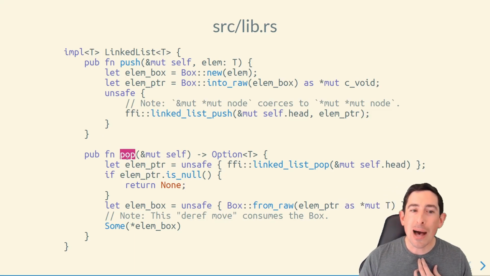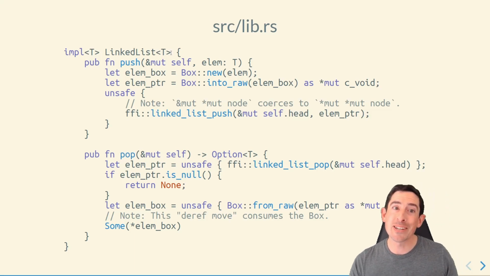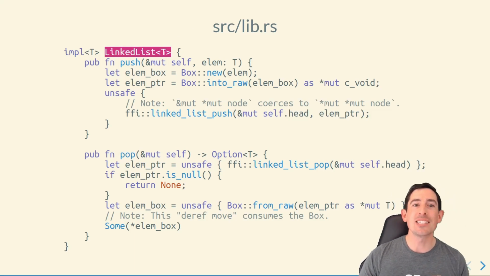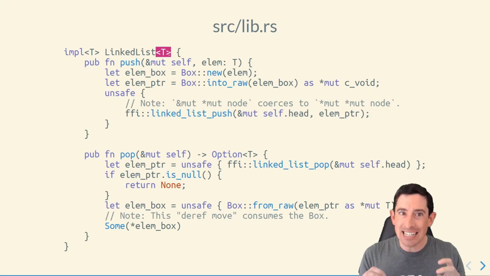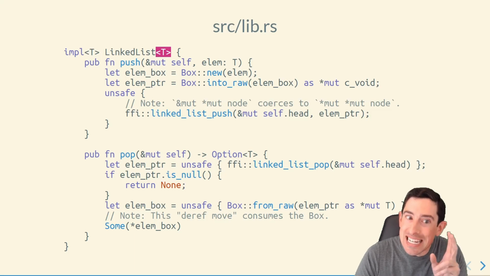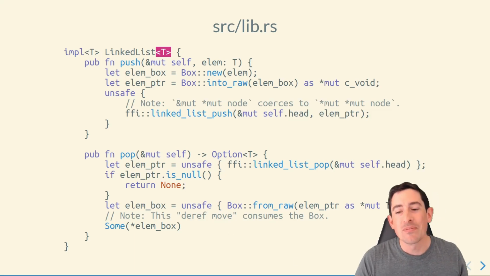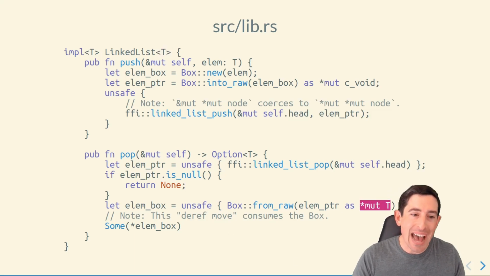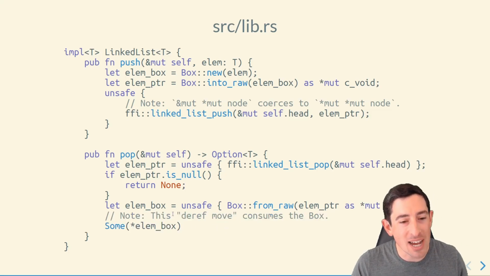Because, of course, the pop method knows that it's a method on a LinkedList<T>. So it still has T, in a sense that only really applies at compile time. It still knows what T is statically. And so it can do this cast back, and then everything else can sort of provide the right type.